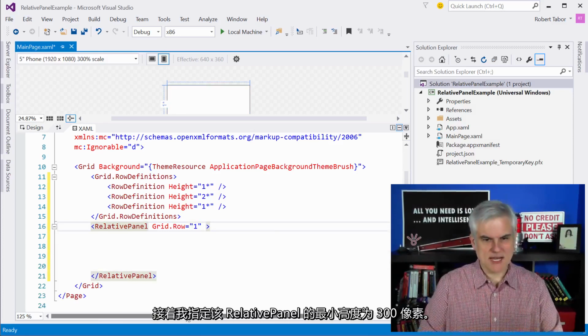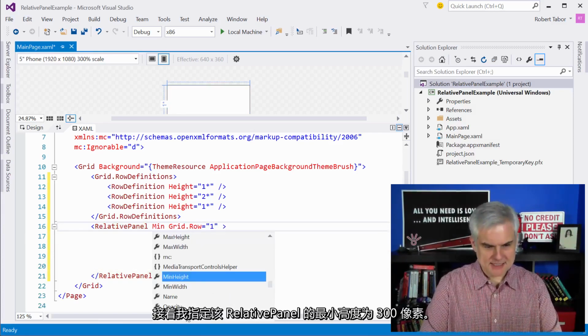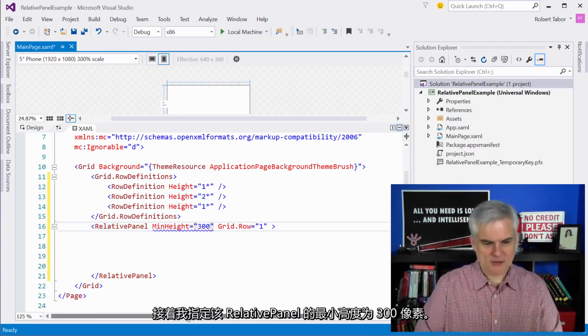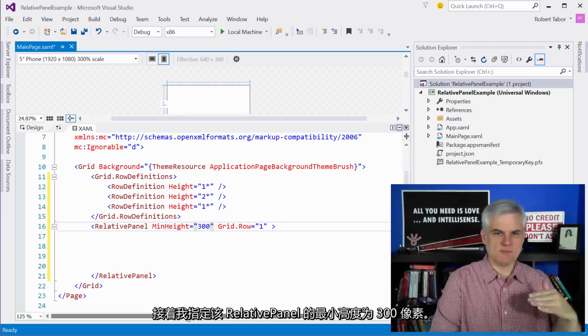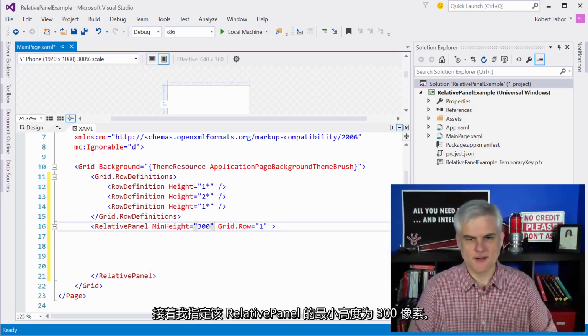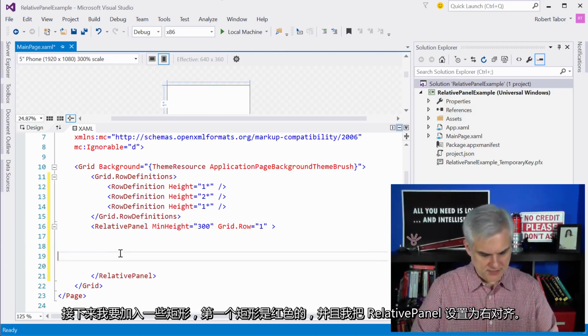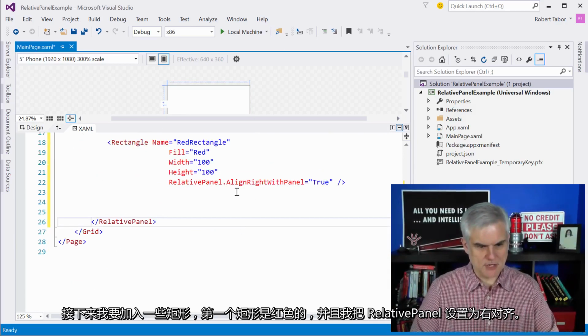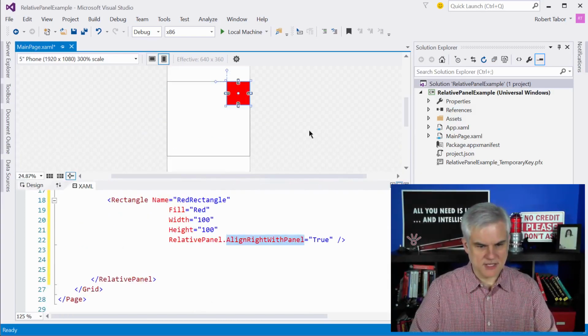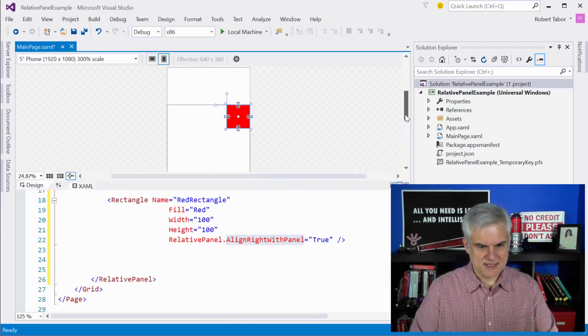All right. And also I'm going to set a minimum height. So no matter what, I never want the height of this relative panel to be less than 300 pixels. All right. And now I'm going to start adding a number of rectangles. In fact, I'm going to add this first rectangle. It's just going to be a red rectangle, but notice I've set the relative panel dot align right with panel equal true. Now, let me bring this down a little bit so you can kind of see this in effect.